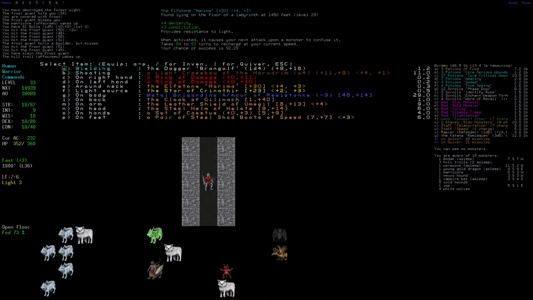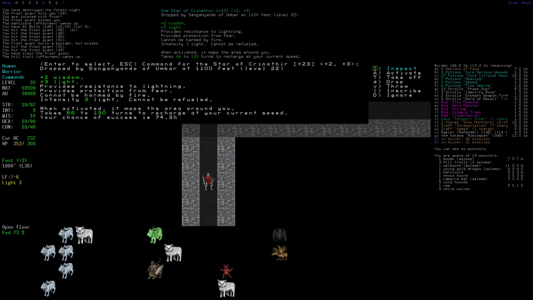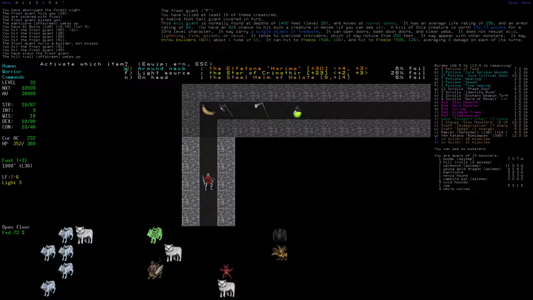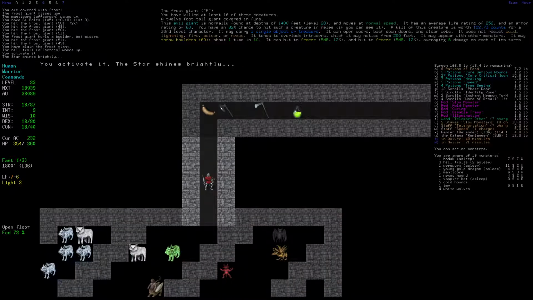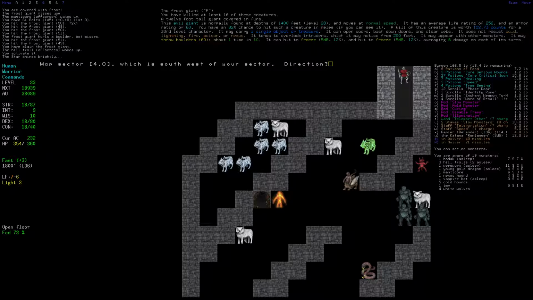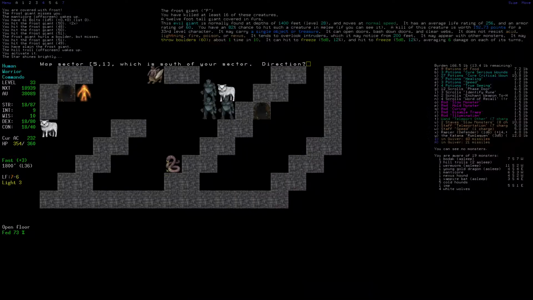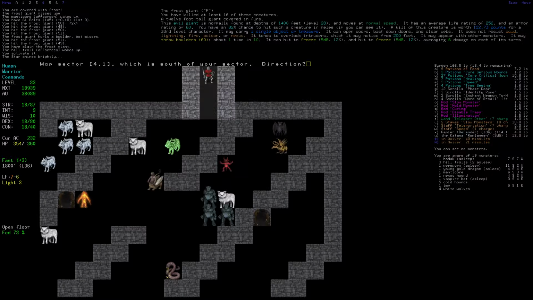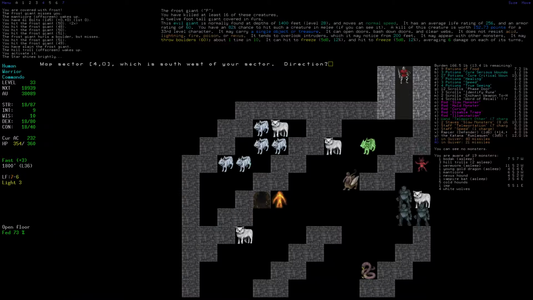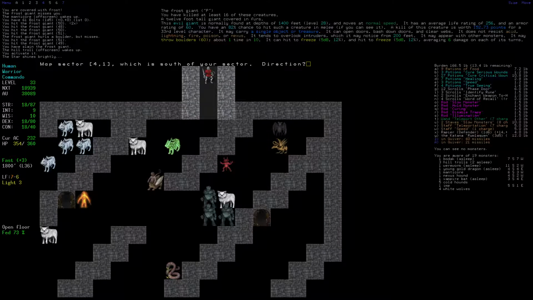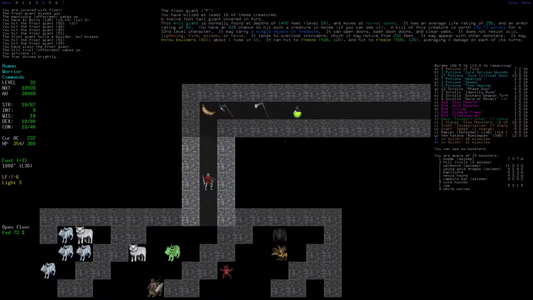No. It's the star. There we go. Well, that's interesting. It doesn't show me the floor, huh? Young gold dragon weirworm. That sounds gross. I really just need to take out this nexus guy.